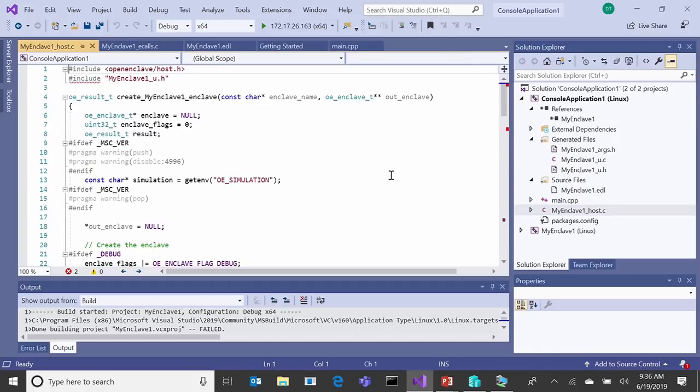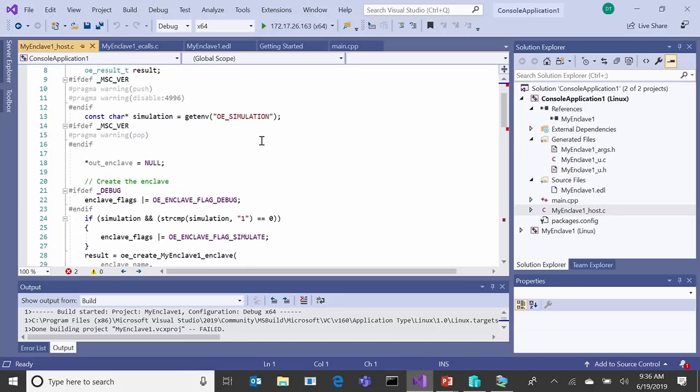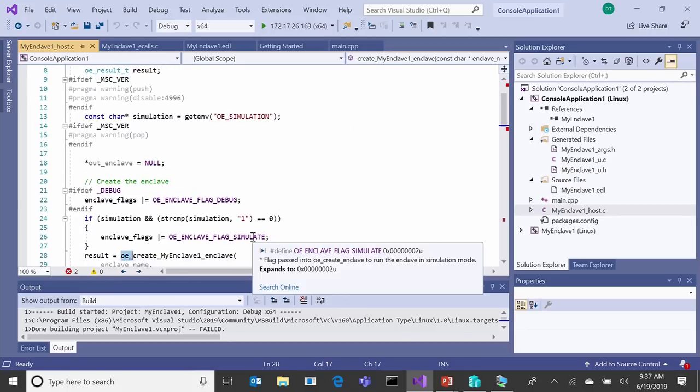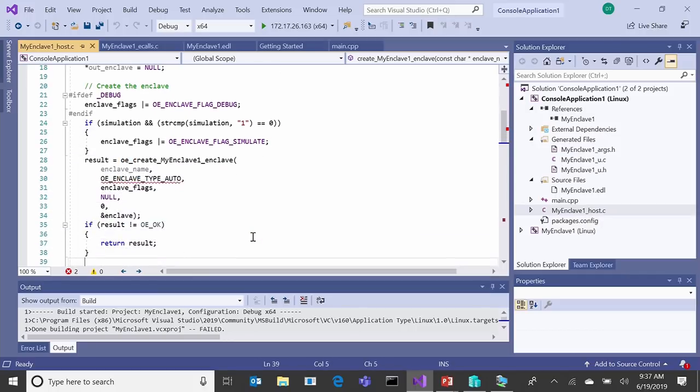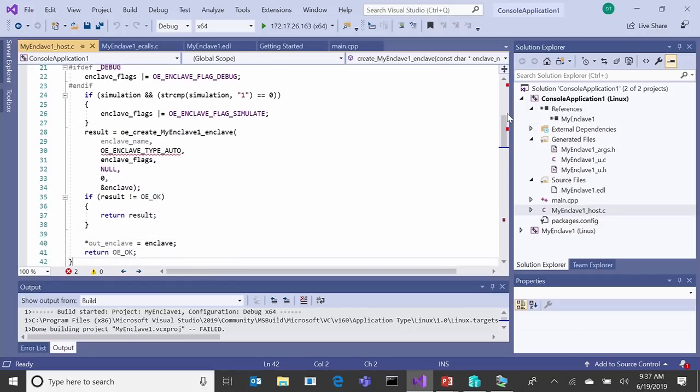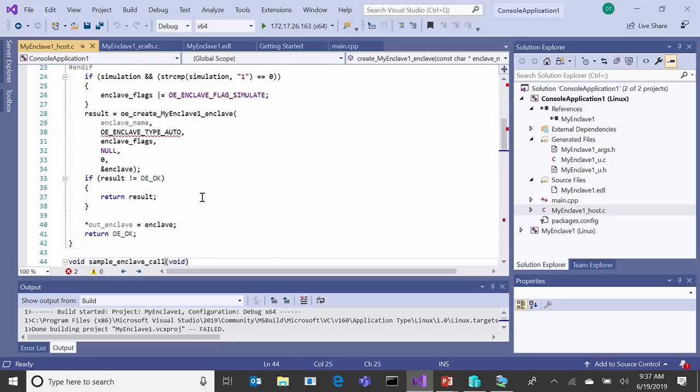If I scroll up a bit, you can see there's code here that calls Open Enclave SDK APIs, like here is OE_, right? This is what will load the library. It says, I'm going to have a dependency on this my Enclave 1, and I'd like to create a reference to it so that I can call into it.